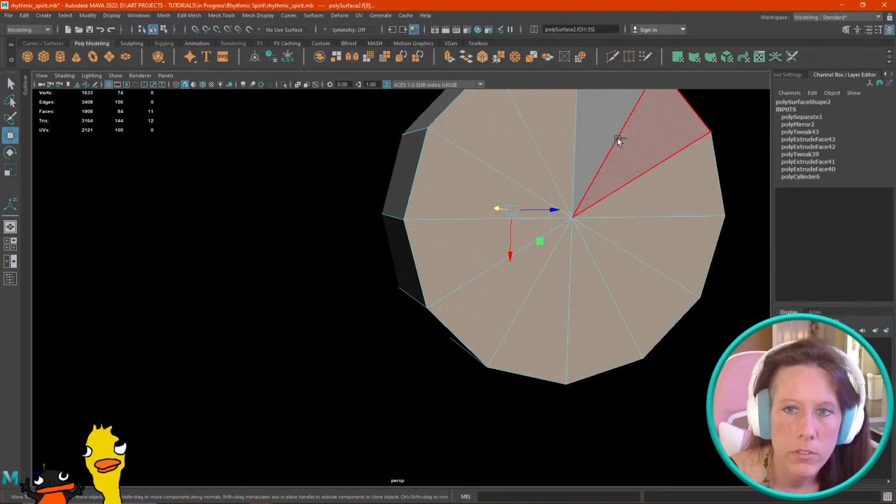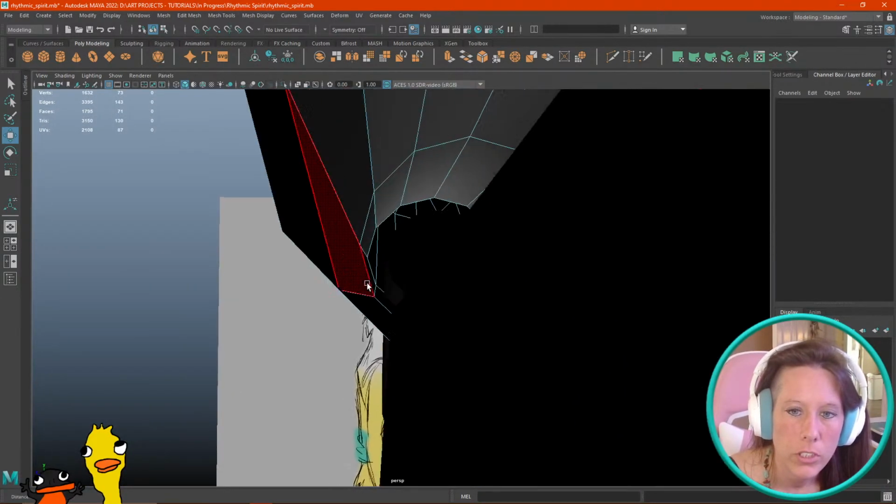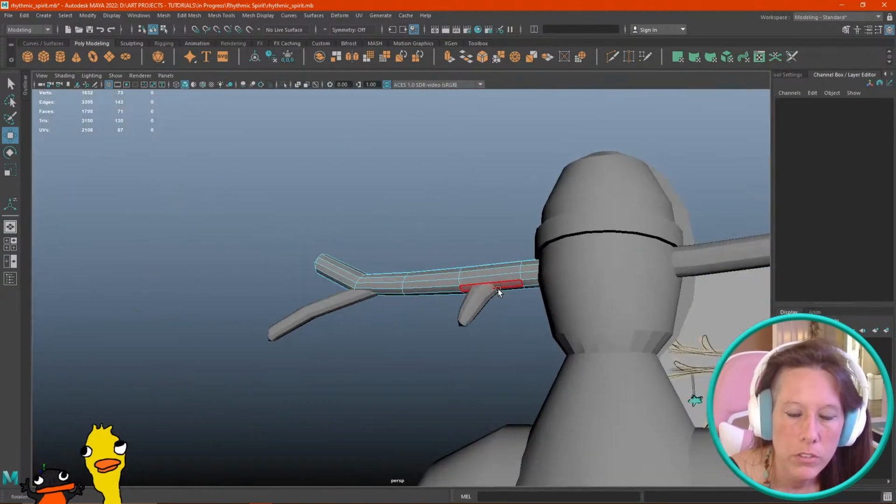Just want to erase these spaces because they're not really needed, and they just kind of bother me. There we go.